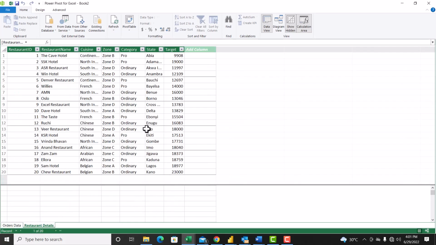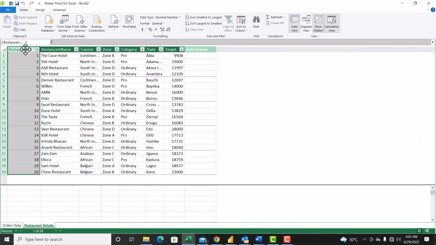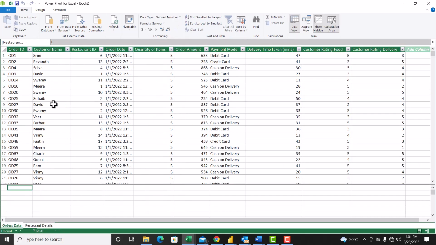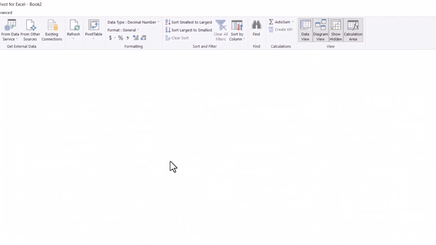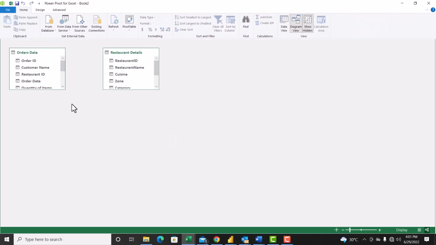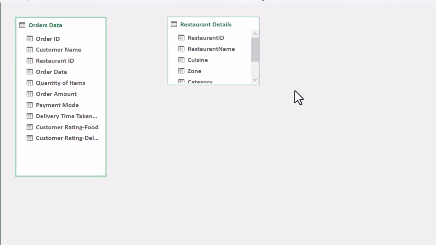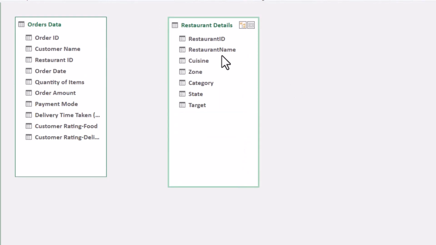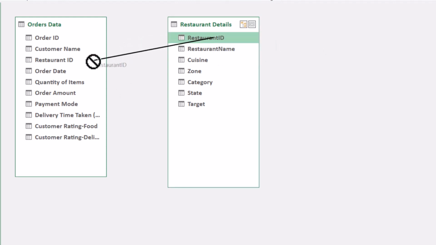So what I need to do now is to connect them together. What I'm going to use is the restaurant ID here to the restaurant ID here. So I'll go to diagram view, and from my diagram view, I'm going to link the two together. Now you have to be very careful when you're using diagram view, so you're not connecting the wrong fields to each other.